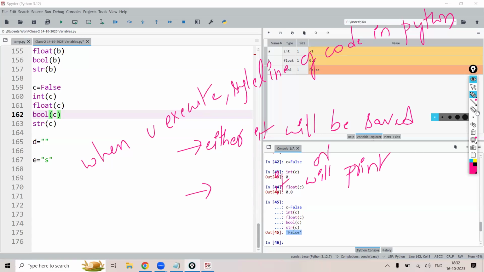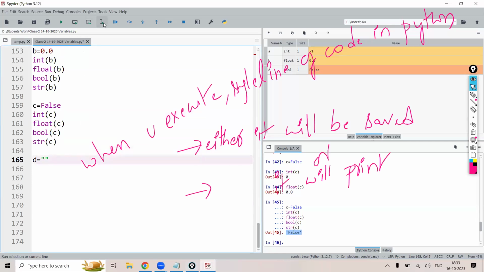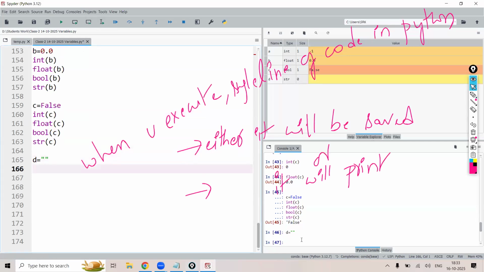For example, see here, I'm writing D is equal to empty string. I'm writing D is equal to something. Why is it not giving any print here? Because in this line, storing was done. Store was done means print will not be done. Print done means store will not be done. Out of these two, any one only will happen. Both cannot be done in a single line. Printing plus storing both cannot be done in a single line. Is the point clear, guys? When you are trying to execute a single line of code in Python, either it will be saved or it will be printed.